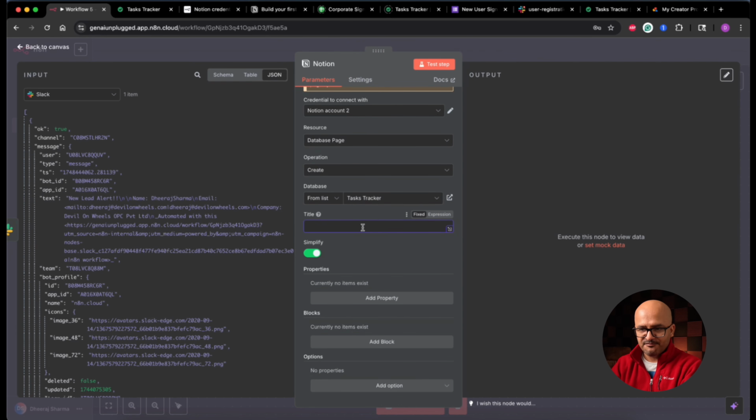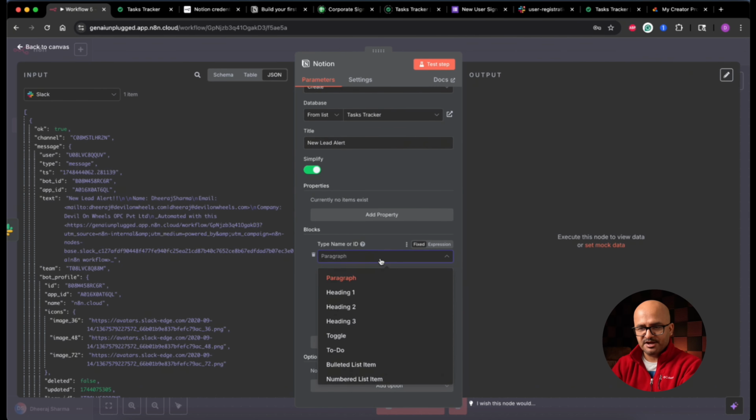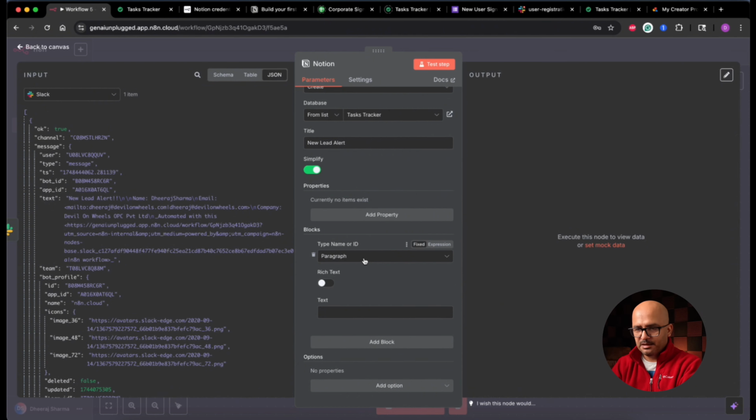Here we will specify a particular title and we'll keep it simple, like I used for Slack notification, new lead alert. And here we can start adding the blocks. Blocks are nothing but what you want to specify. So here I can specify a paragraph or a heading, heading 2, 3. You can see that all these blocks can be added. We'll keep it simple. We'll have it paragraph based only. And I'll just specify the details.